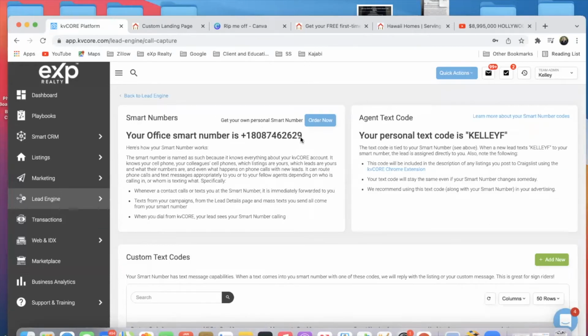So we all share this. If you ever notice that when you're communicating with a client through kvCORE and they text you back, or you guys are texting through the system, it's going to be this smart number right here, this 2629. Because when they text that number, kvCORE is like, oh, that's right, this person's been working with Mara, and it automatically connects you. So that's smart numbers.